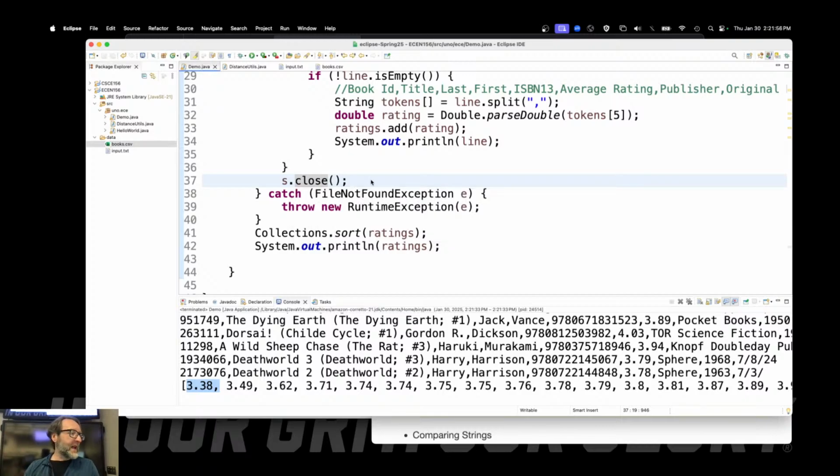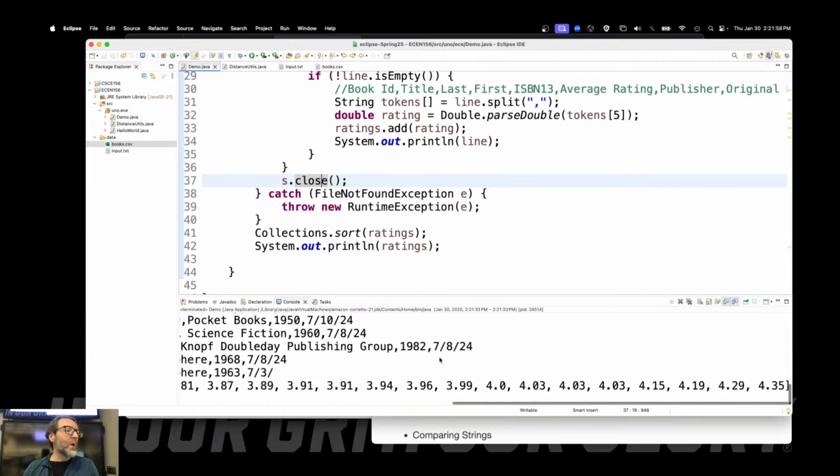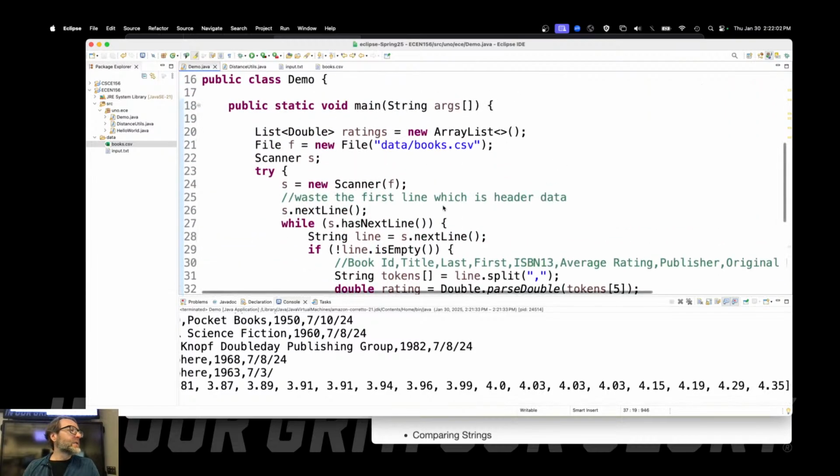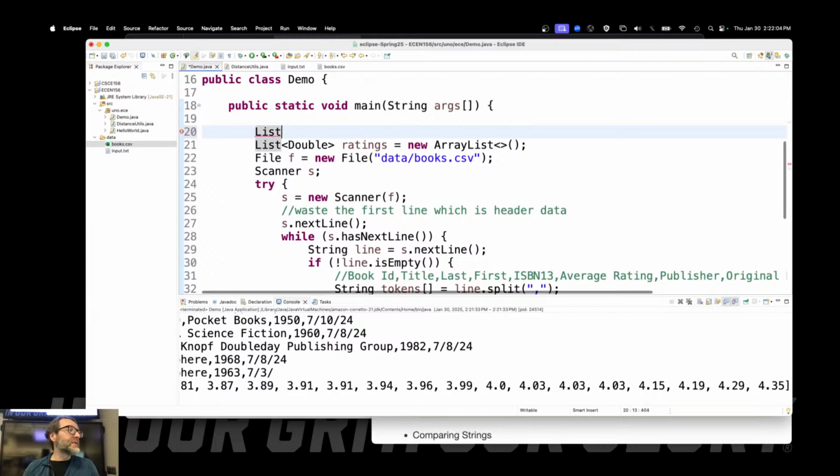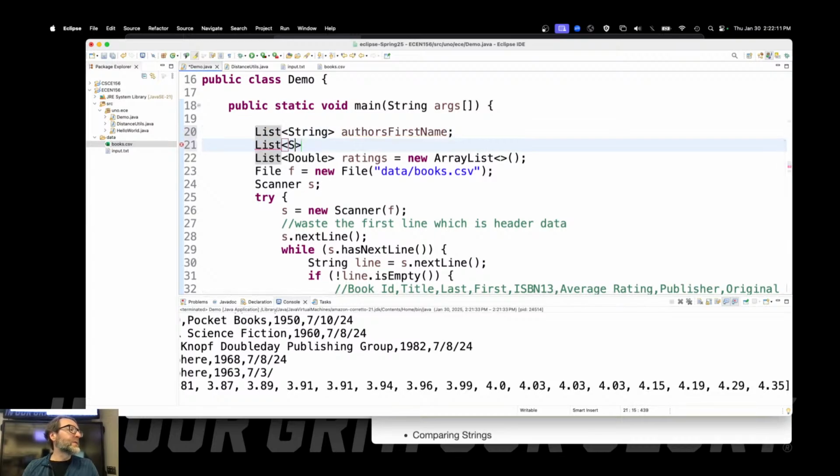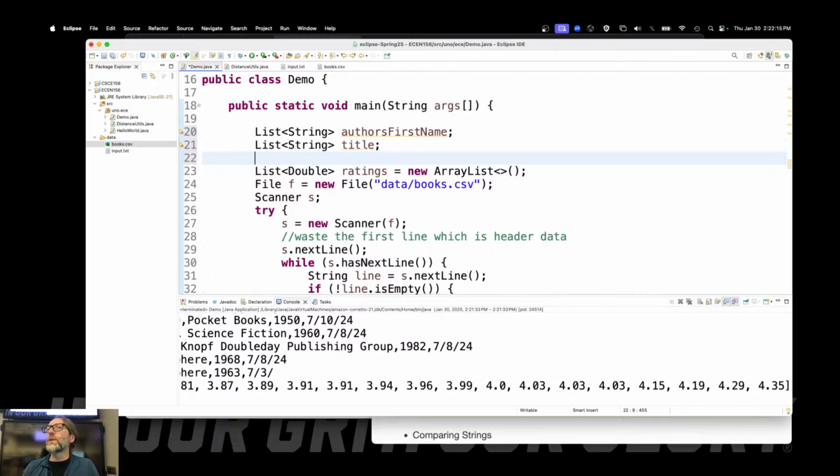Because, as I said before, does it tell you who wrote these books? Who wrote the best book? Who wrote the worst book, right? So we could have a list of strings that are authors' first names, right? A list of strings that are the titles, right? That doesn't sound like a good idea either, though.